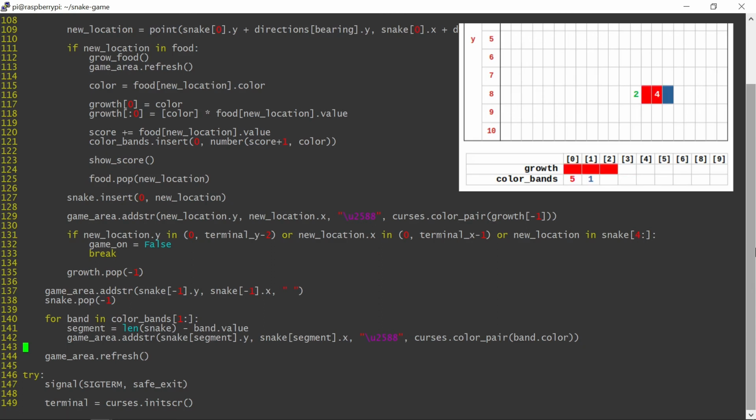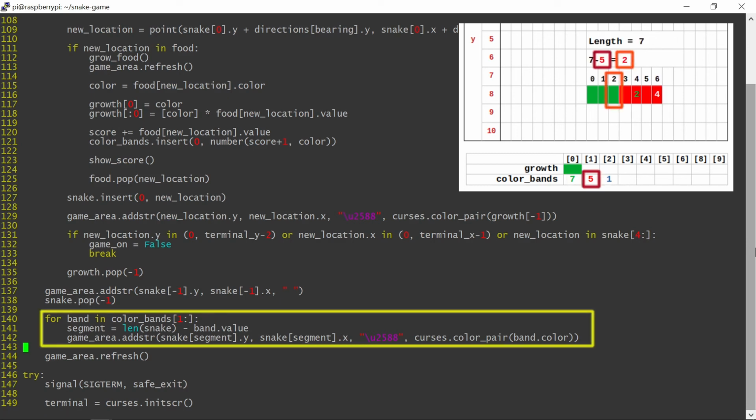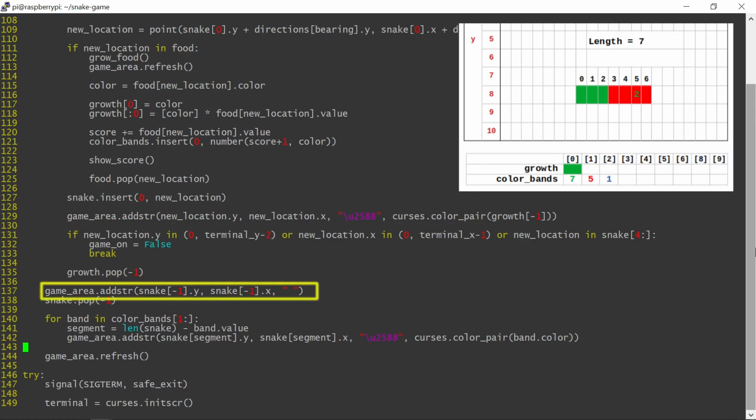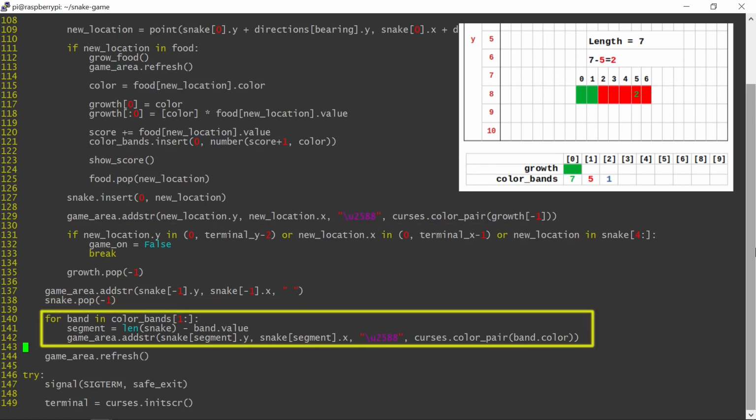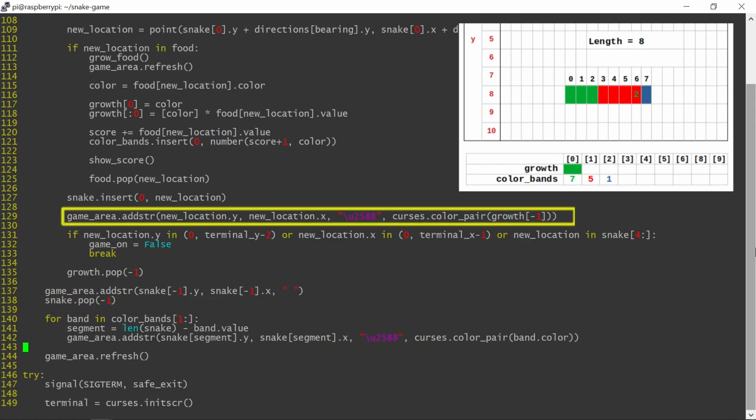For example, if the snake has 3 color bands, green with a value of 7, red with a value of 5, and blue with a value of 1, we start at the red band. If the snake is 7 segments long, the segment indexed as 2 needs to change to red. After that, segment indexed at 6 needs to change to blue. This color changing routine needs to be repeated every time the snake moves.